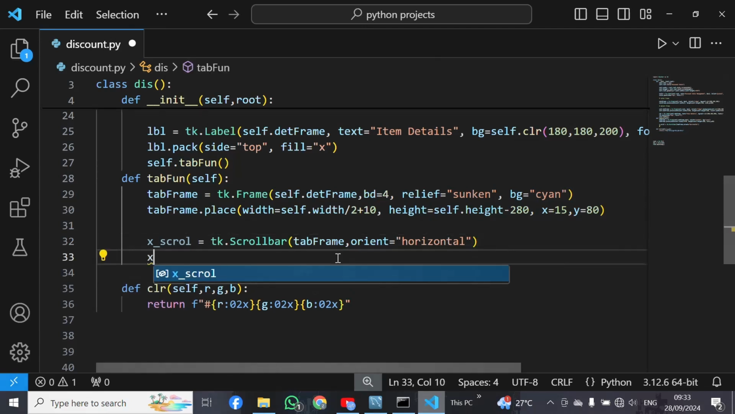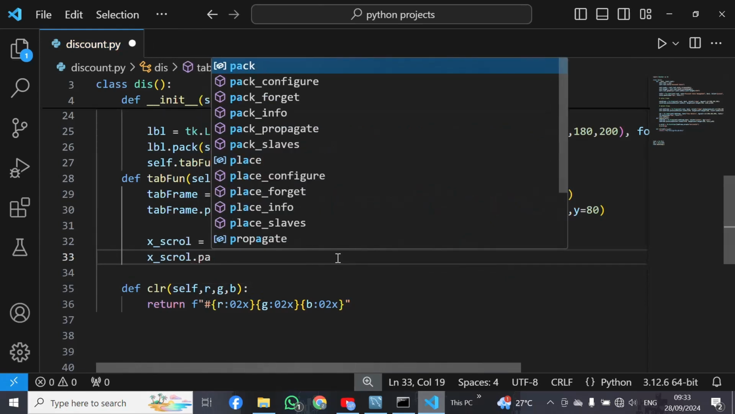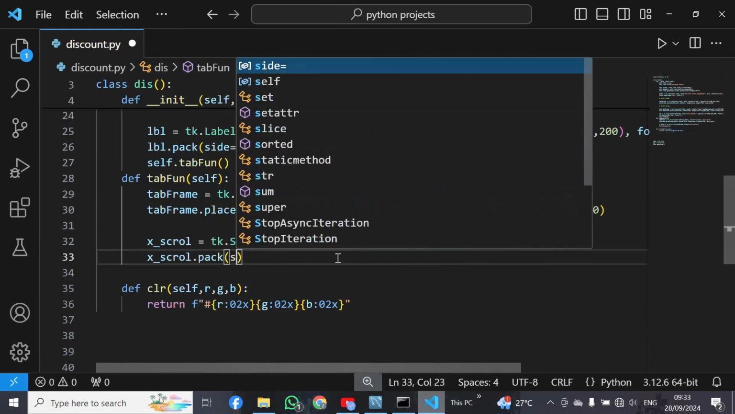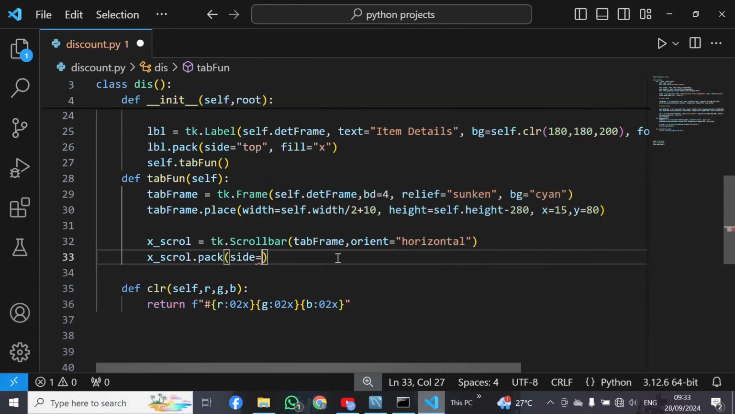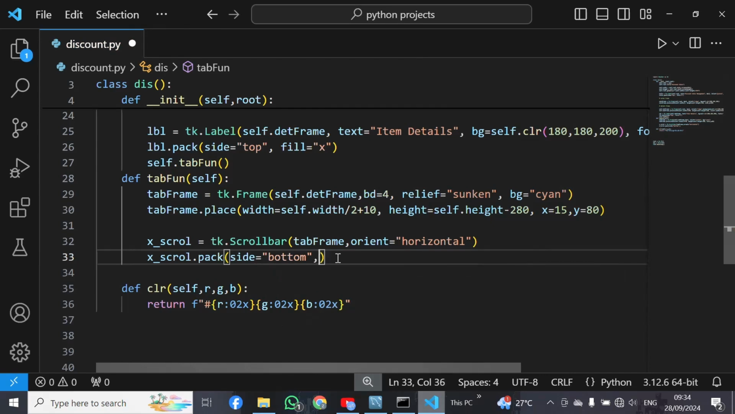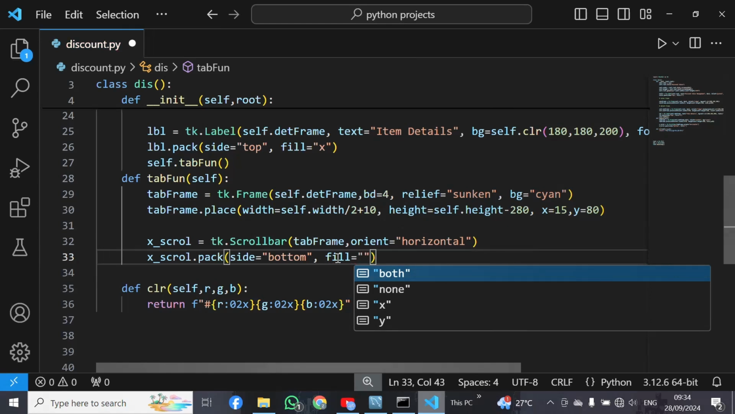Okay, and also we have to set its side. So here I should use x_scroll.pack. Here I will use pack method. Okay, and now I have to define its side. So I will set it in the bottom of our frame. So here I will define bottom. Okay, and then here I will fill it in x-axis. So here I will define x.